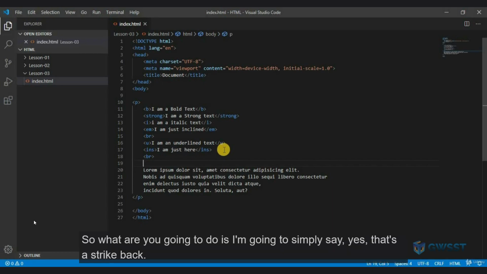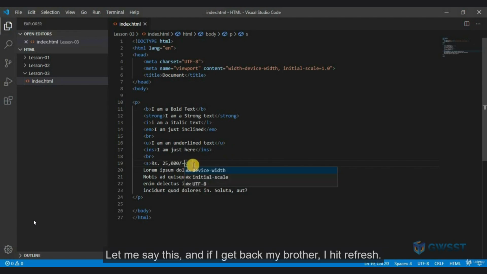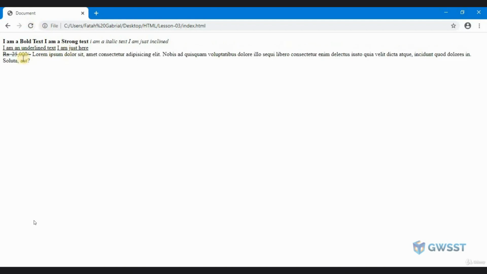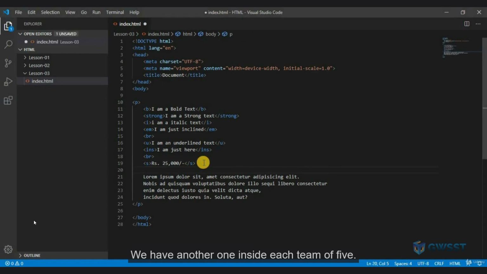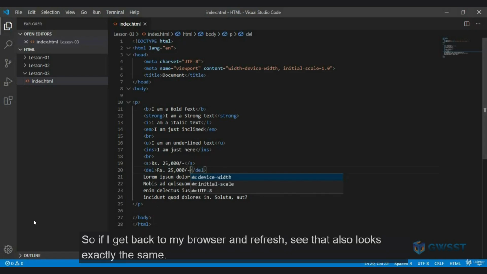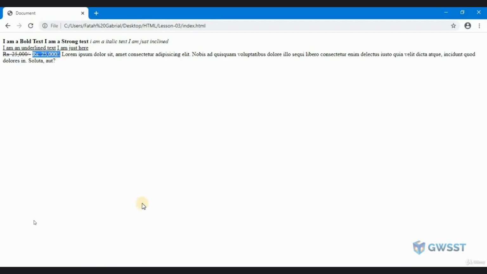So what I'm going to do is I'm going to simply say S, that's a strike tag, and here I'm going to say around RS 25,1000. Let me save this, and if I get back to my browser and hit refresh, you can see that has been struck there. The same way we have another one inside HTML5, we have the DEL tag, that's for delete. So we'll say RS 35,123, and save. If I get back to my browser and hit refresh, see that also looks exactly the same.